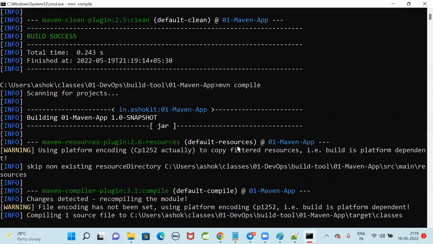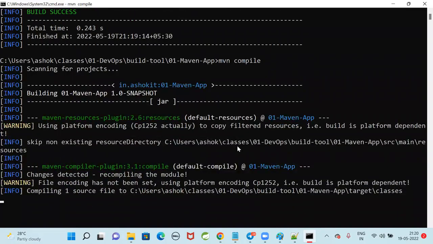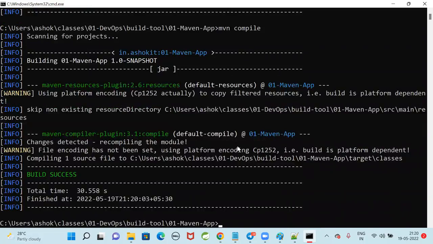Why do we need to do the compilation? Java is a programming language. Computer cannot understand Java. Computer will understand only binary language.